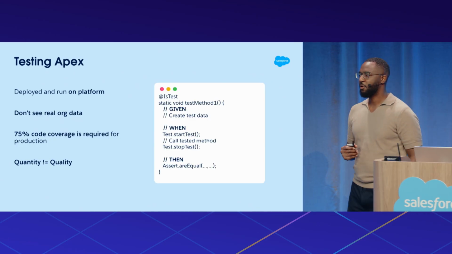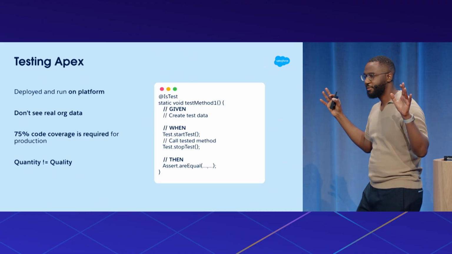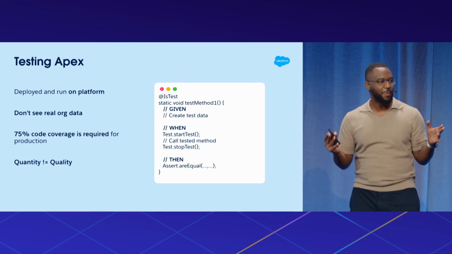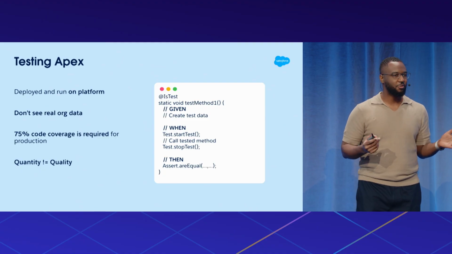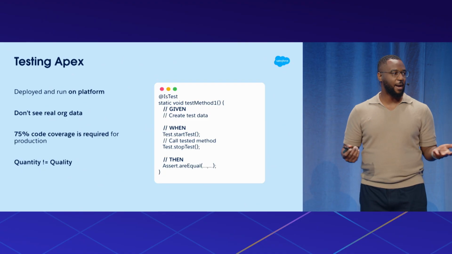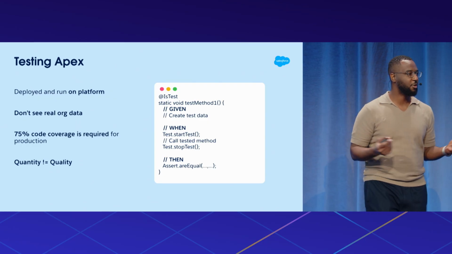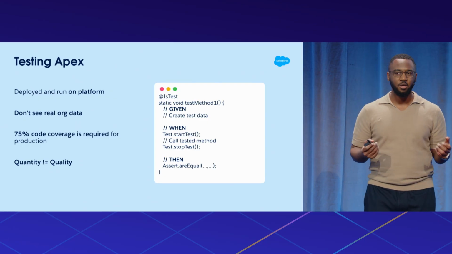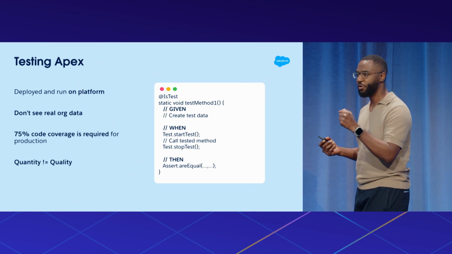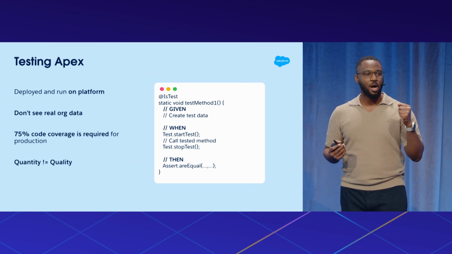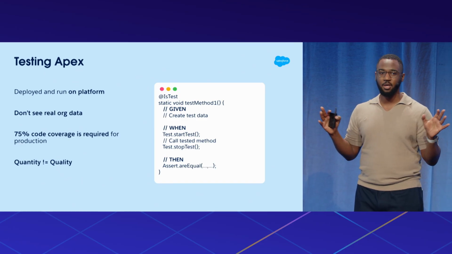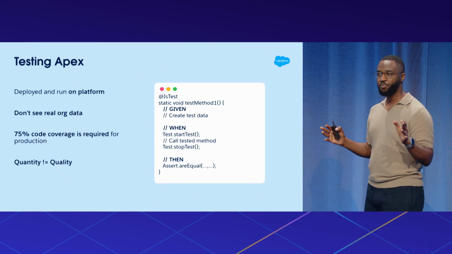Now, when you've written your code and you're respecting your governor limits and your user permissions, you're still not done. You have to test. Now, if you build your own applications off platform, you don't have to test. But with Salesforce, you have to have test coverage for 75% of your code. Quality over quantity. It's better to have 75% good tests than 100% bad tests, right?